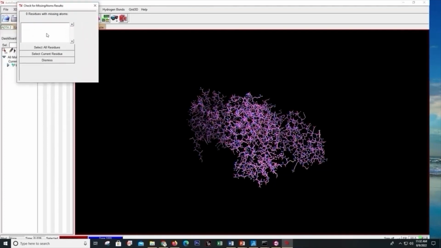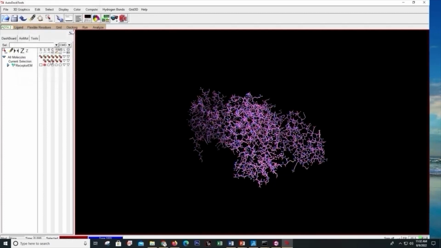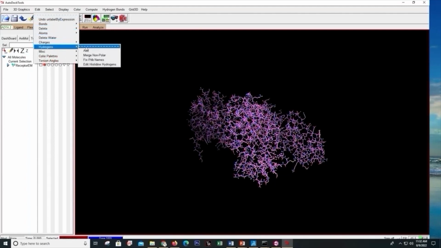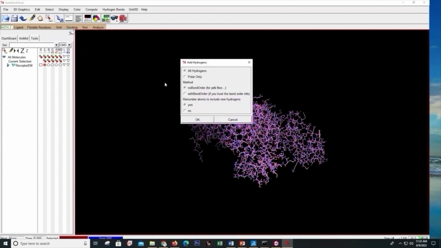So now we'll click on dismiss, and after that we'll again go to hydrogens, and then we'll click on add, and here we have to select polar only, and in the method it will be no bond order, and in the renumber atoms to include new hydrogens, we have to check yes, and then we'll click OK.